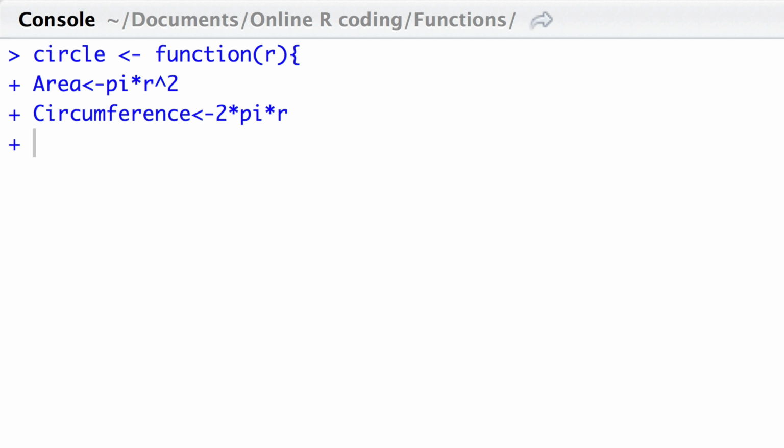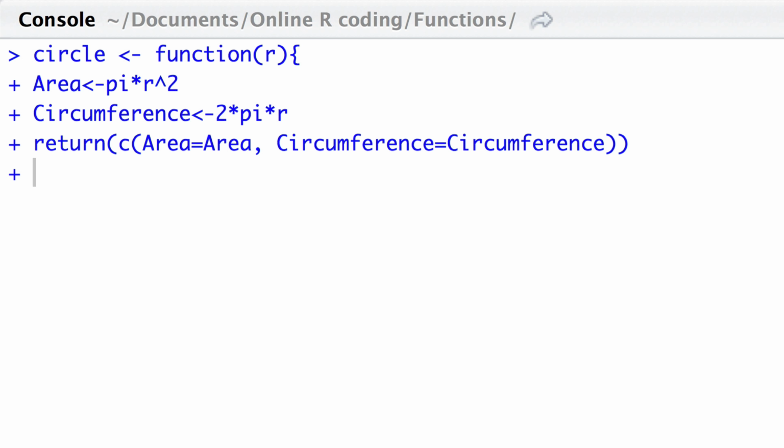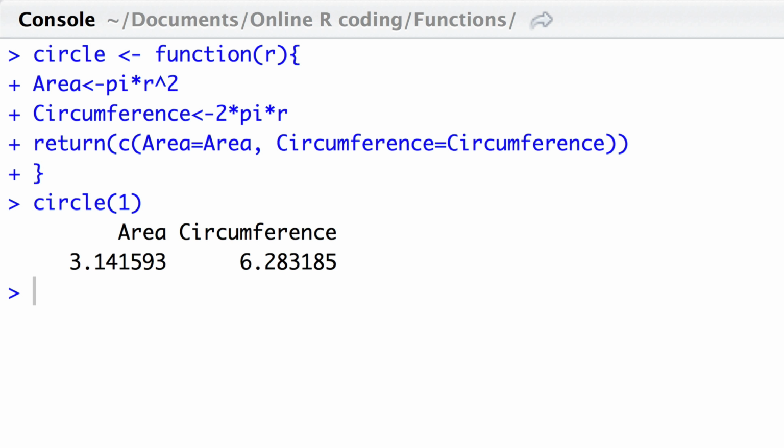First of all, we can return a vector using the concatenate function. And this vector contains both outputs, area and circumference. Now I have used area equals and circumference equals here in order to give titles to the values of area and circumference respectively. And we can see that that worked pretty nicely when we used a radius of 1.